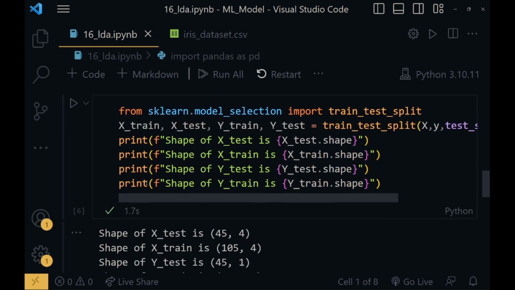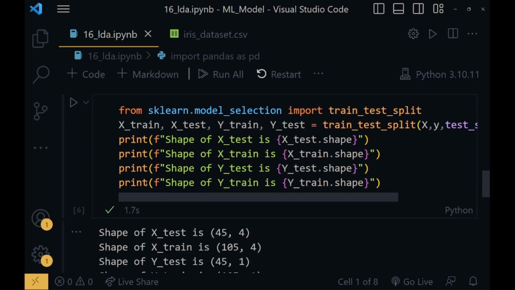So x will have all the values of the feature class, and y will have all the values of the prediction class. Now from sklearn.model_selection, we will import train_test_split, and we will split the data in the ratio of 70:30, and separate the data into x_train, x_test, y_train, and y_test, and we will print to check if the split has been done properly or not.